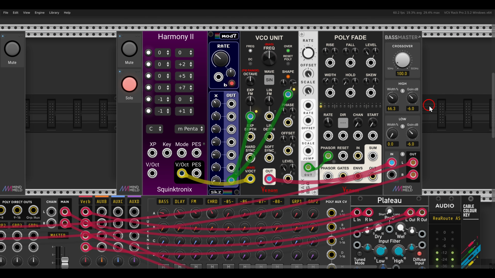But now I can use something like the polyfade from Venom to randomly scan through the notes of the chord. So the signal will go to polyfade and then back to the Bassmaster Junior that I have here. I'm using here an external random signal to scan through the notes. So now we don't get a chord, but we scan through this polyphonic signal, through the polyphonic channels.